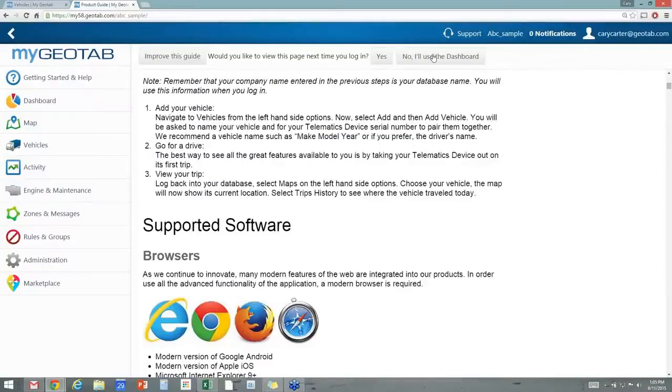Notice also at the top here, I have "improve this guide," which means I can add something to it. And yes, we do look at all of those improvements. We have somebody on that all the time. And if you want to look at this the next time you log in, you can choose yes, or if you just want to choose the dashboard, we'll take a look at that after.